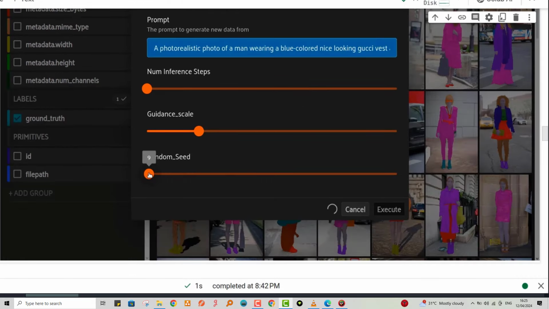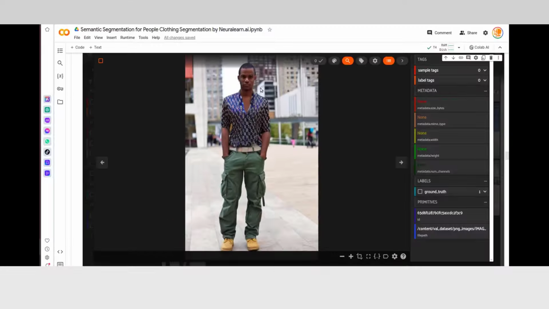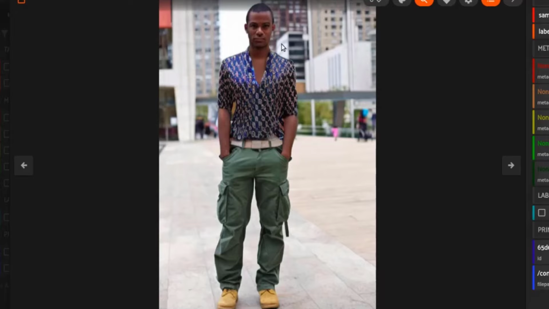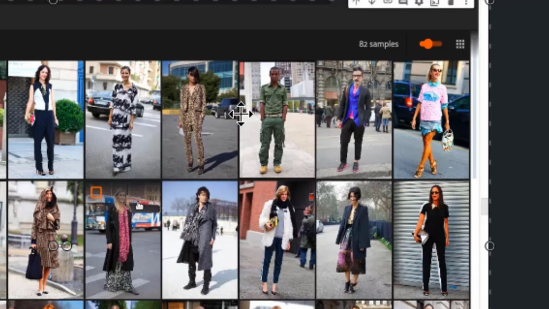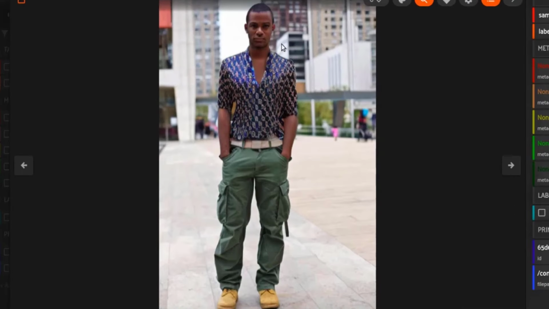Once executed, we'll wait for a little bit, and then we get our generated samples like this one we have right here. We go from an input where this man was putting on a military green shirt to one where we have this man putting on a designer shirt. And with that said, let's dive into data preparation.